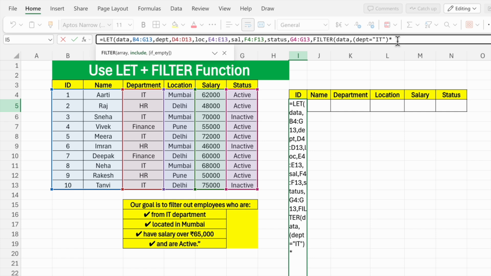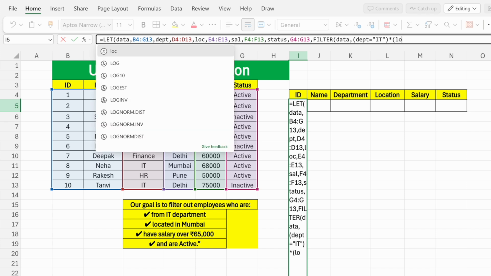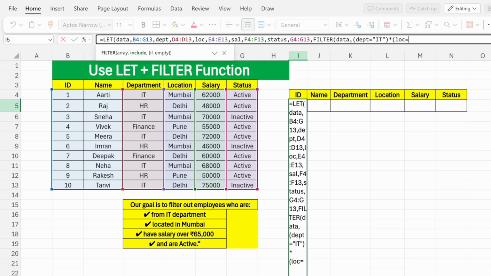Then in the next bracket, we want the location, so loc equals Mumbai, inverted comma close, bracket close. Now multiply again by salary, so sal should be more than 65,000.